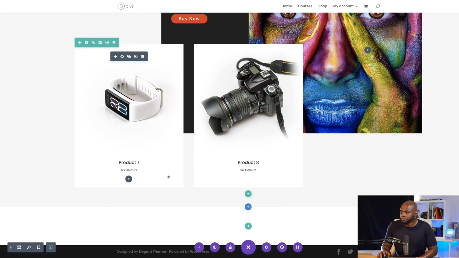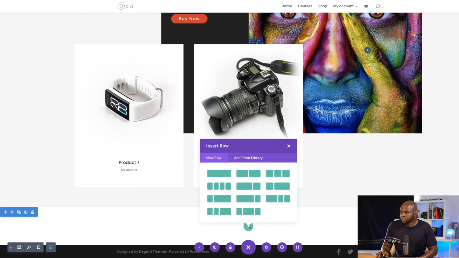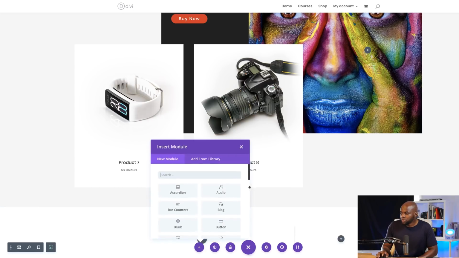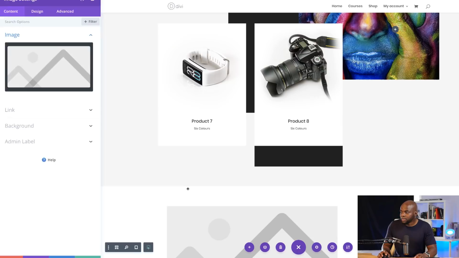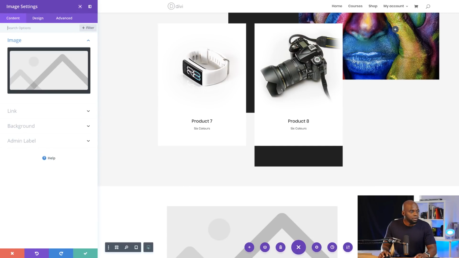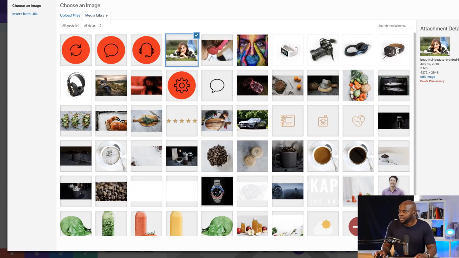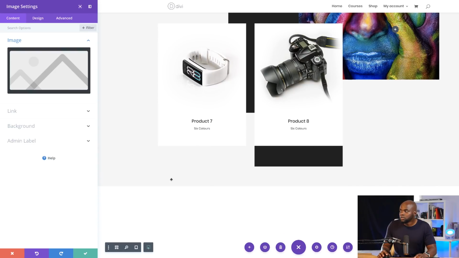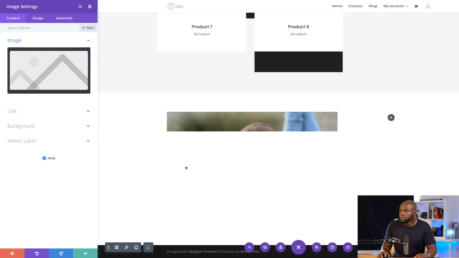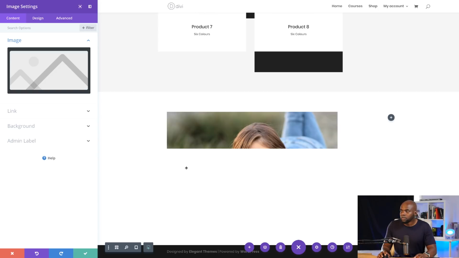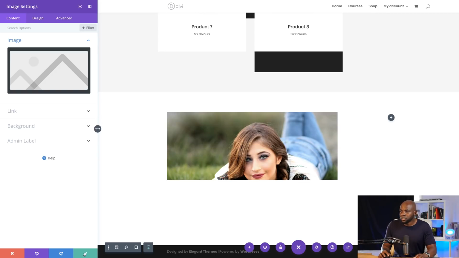So I'm going to come back over here. Click this plus button to add our row. So we say 2/3, 1/3. Okay, so I'm going to select 2/3, 1/3 like that. So over here, I'm going to need my image. Select that. So let's add our image right away. My image is in my media library. So I'm going to select this image of this lady here, upload an image. Okay, I'm going to save.